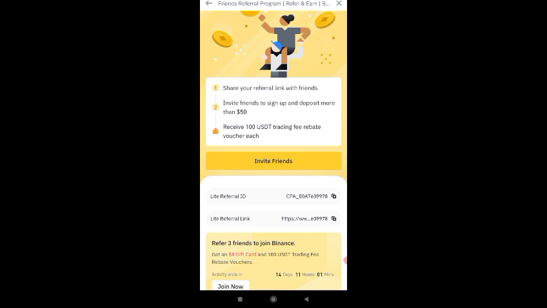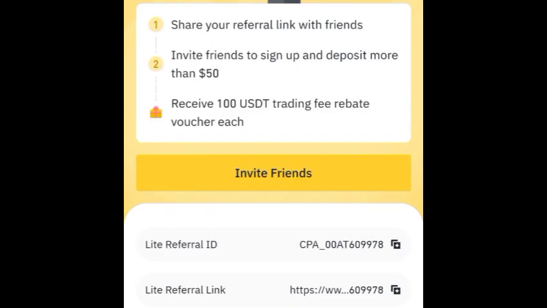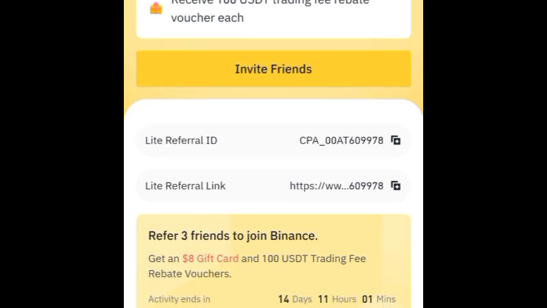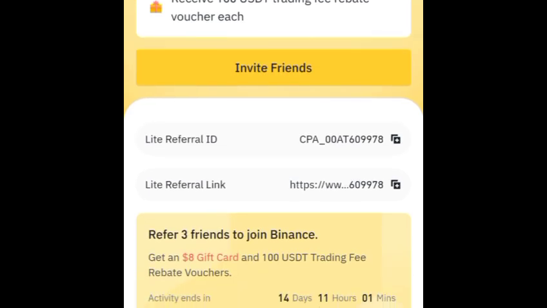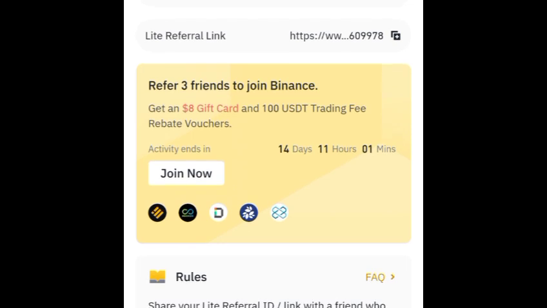So yeah, this is how it's going to go. You are going to share your referral link with the friend you want to invite. Then you invite your friend to sign up and deposit more than 50 USD. Then both of you are going to receive 100 USD trading fee rebate voucher each. Now, there's a specified amount of time your friend has to deposit that money. I think it will be down.